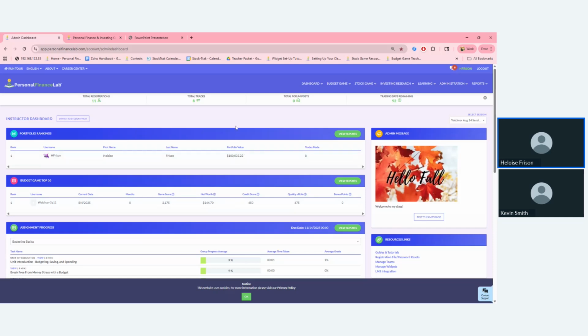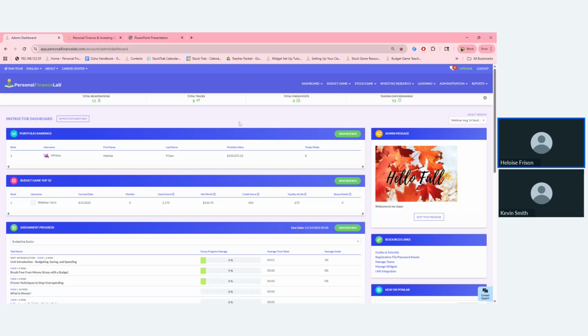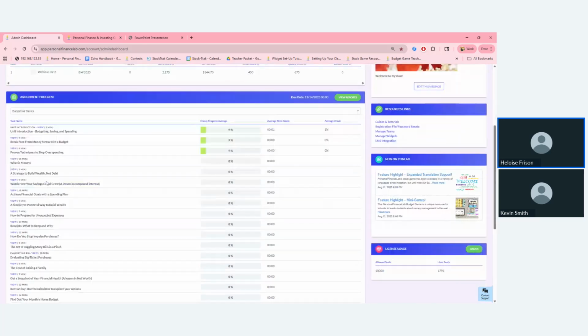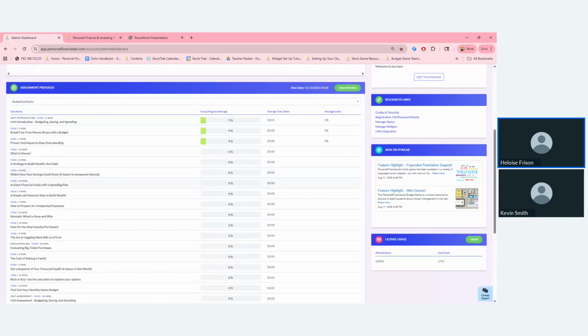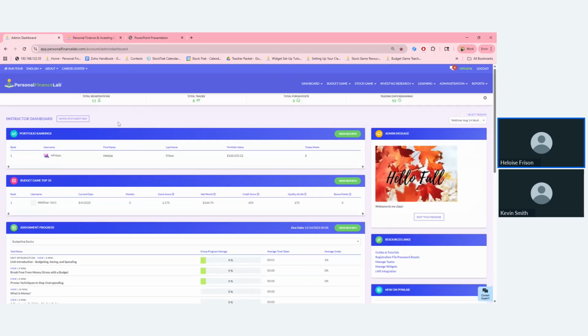When I log in, it takes me to the dashboard that gives me an overview of what's going on in my session. A session is an environment that I will have created, say, at the beginning of the semester, where I define the tasks that I've assigned my students, such as playing the stock game, playing the budget game, and below here, the assignments, which are blocks of lessons that I've asked my students to complete.